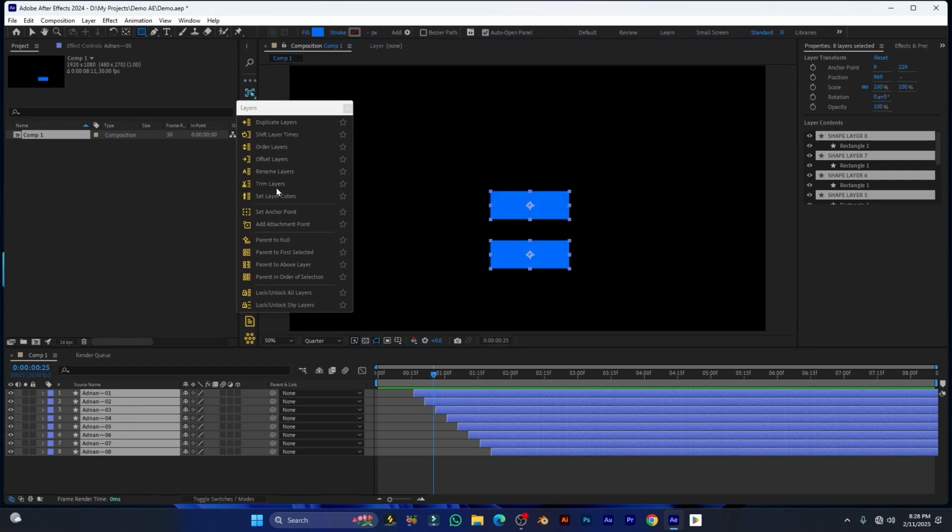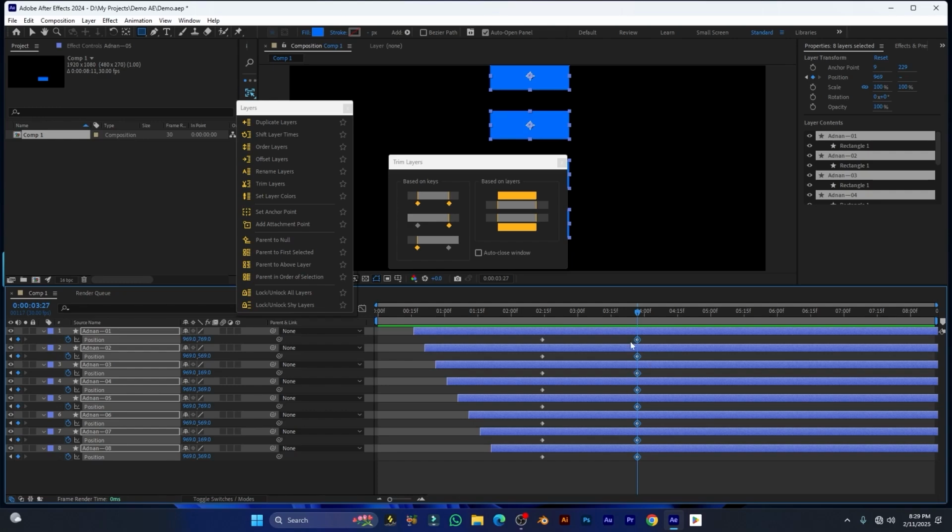So the next option is trim layers. Okay, so now I have these keyframes. I want to trim the right side and left side of all of these selected layers.